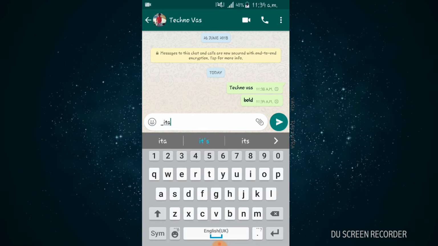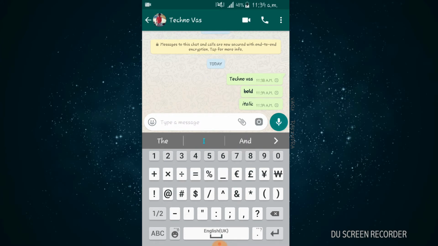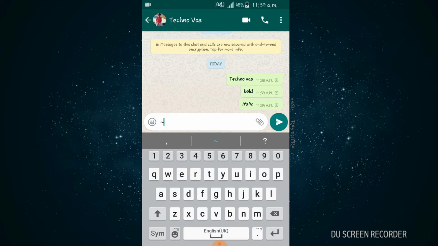To get an italic message, now go to the symbol and type your text and add the symbol again after the text. Now to create a line or strike through, select the symbol and add your text followed by the symbol again.